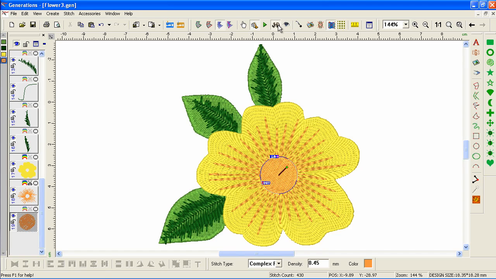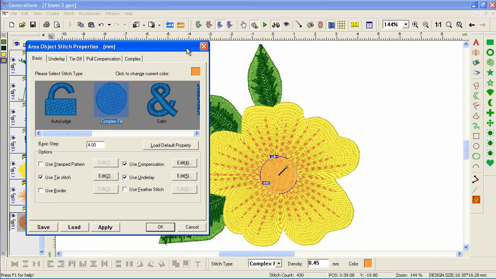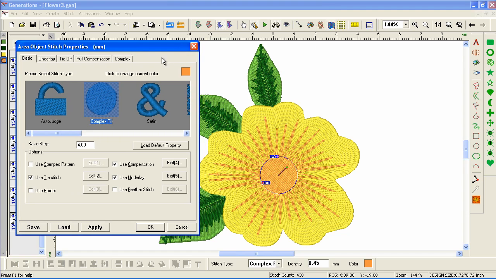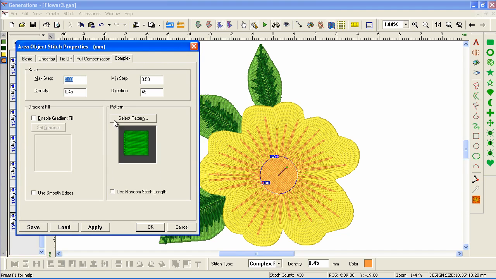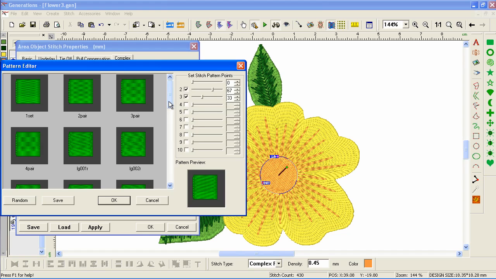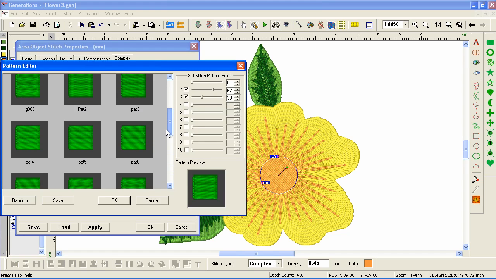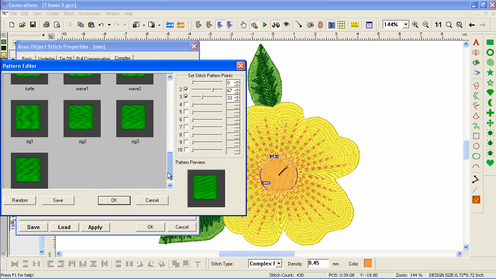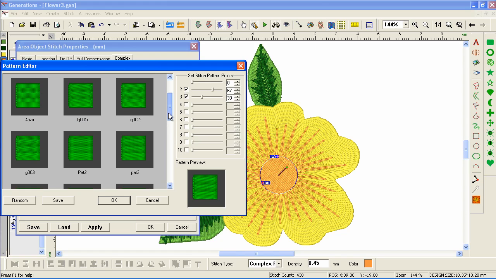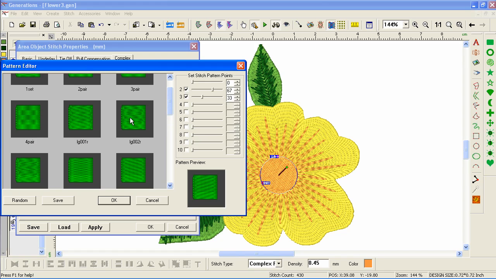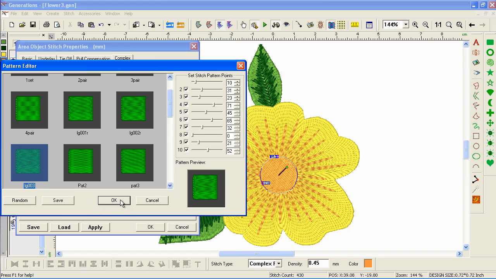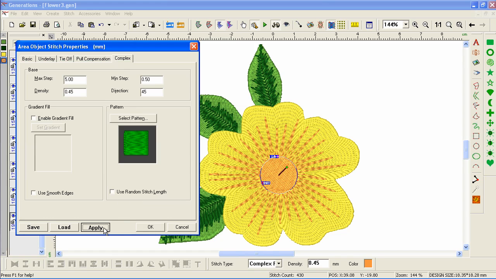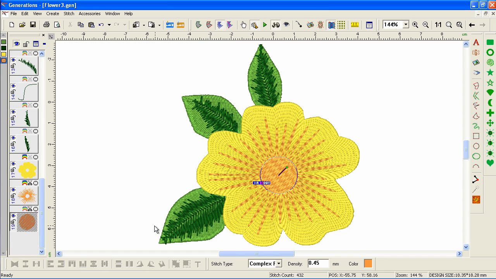Let's turn on 3D so we can see what's going on. We'll press the space bar, move our dialog box over to the side, click the complex tab, click select pattern, and now we can select a pattern. And you can make your own patterns. Generations comes with quite a few already, but it's really easy to make your own. So I'll pick this one. Click apply. I kind of like that. We'll go with that.